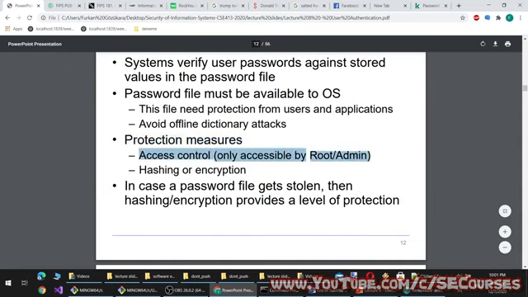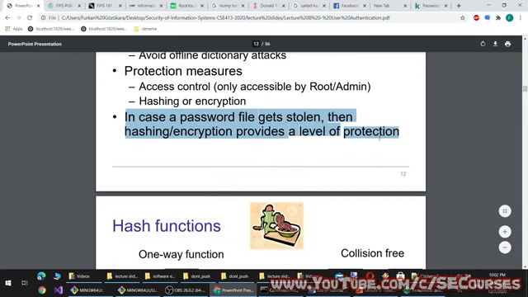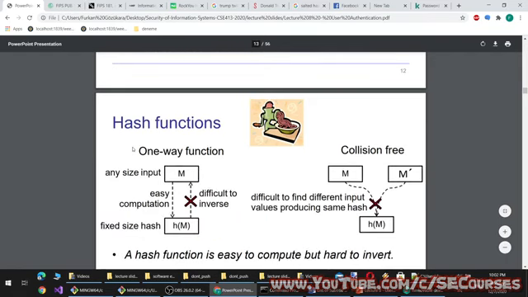Protection measures. Access control: only accessible by root admin. Hashing or encryption. In case a password file gets stolen, hashing and encryption provide a level of protection. You should use salted hashes to have maximum available protection.